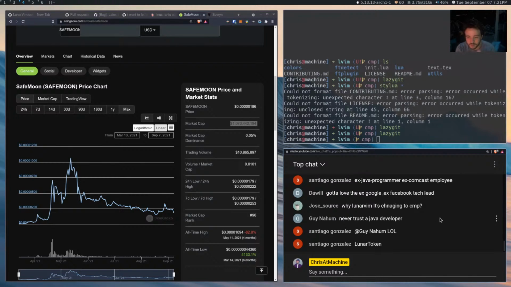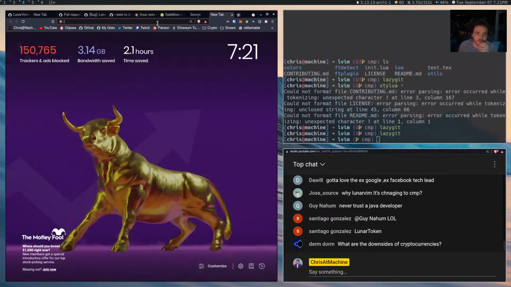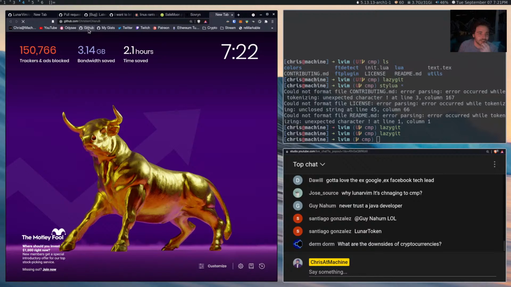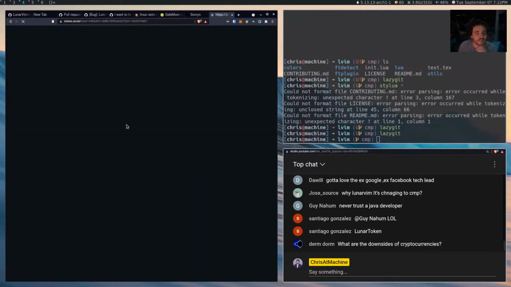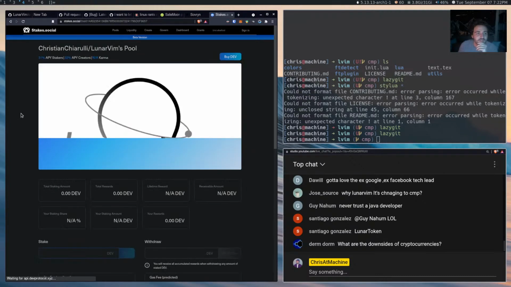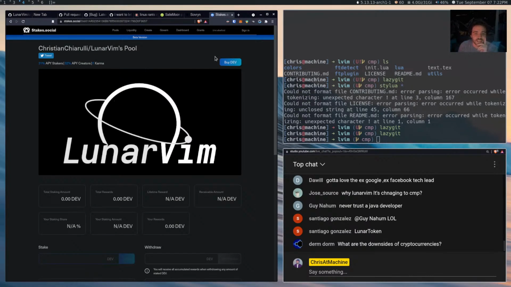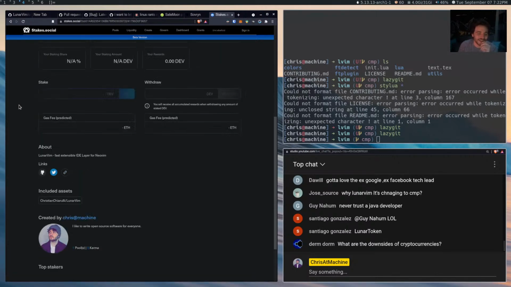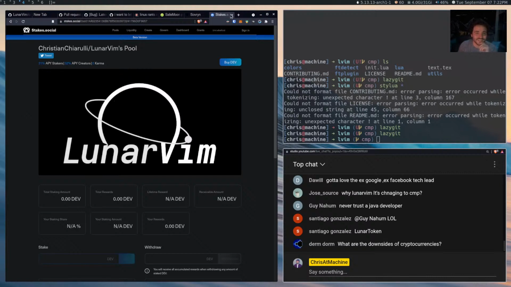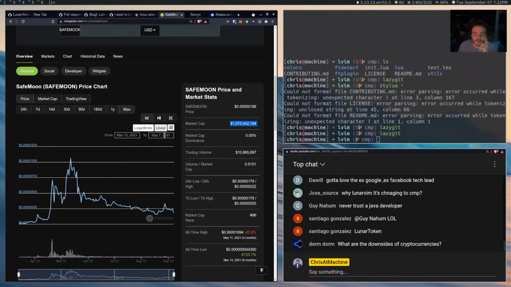Never trust a Java developer. I agree. Lunar token. There actually is kind of a lunar token. Let me show you. You can stake with this thing called Dev Protocol on stakes.social. Someone sponsored me for this. And see, LunarVim, you can stake Dev token with LunarVim. No one does, but you can do it. I didn't even put any in. But it's something that exists for LunarVim, I guess. It's kind of funny. I don't recommend anyone really do that, though. I mean, if you think Dev Protocol will do well, it's kind of, I don't know.